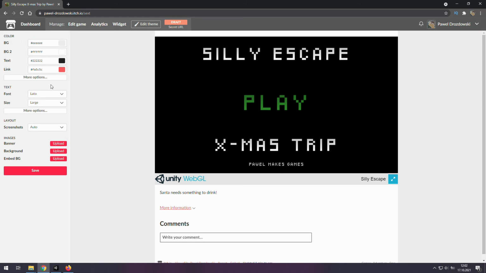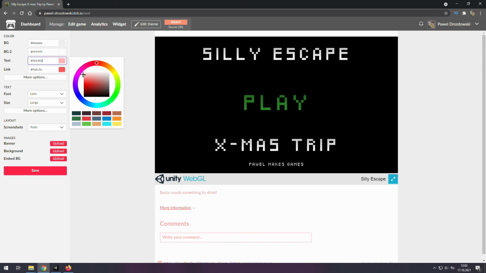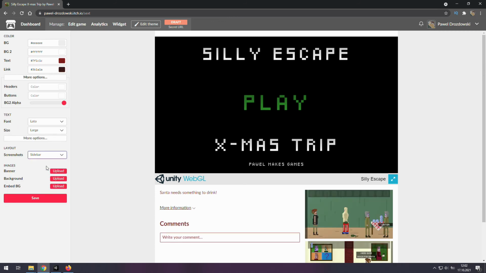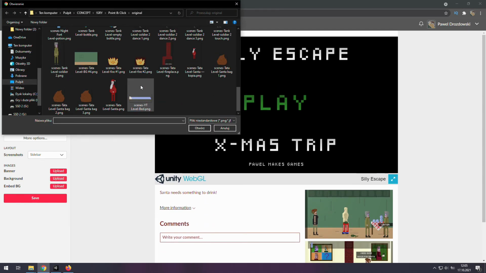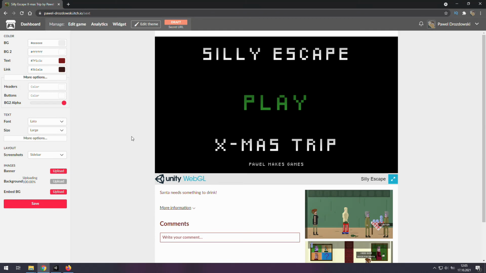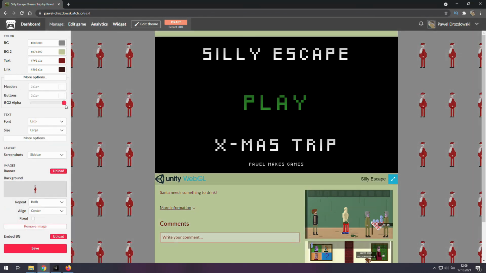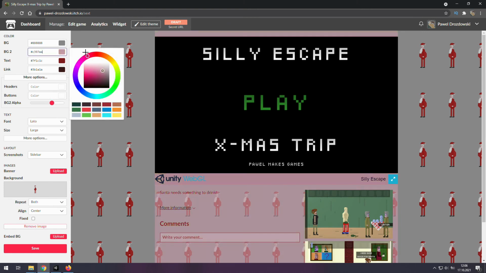theme. There use, for example, different colors of your text, show your screenshots on the sidebar, and also use some kind of an image from your game as a background. Now it's a good time to change the colors again, but this time of the background, and reduce the alpha of the background number 2. Okay, that color was really ugly, so let's change it to this one.